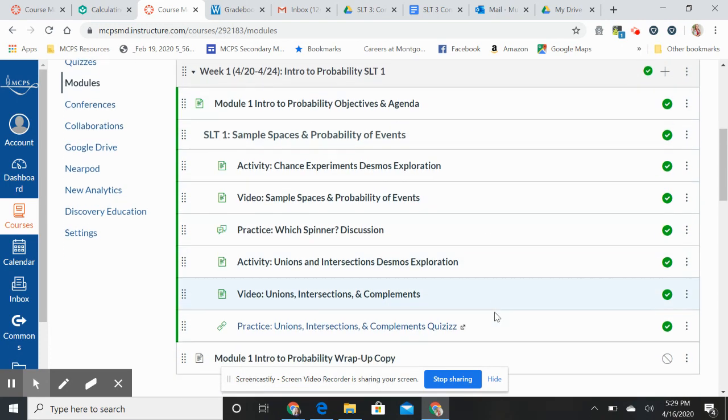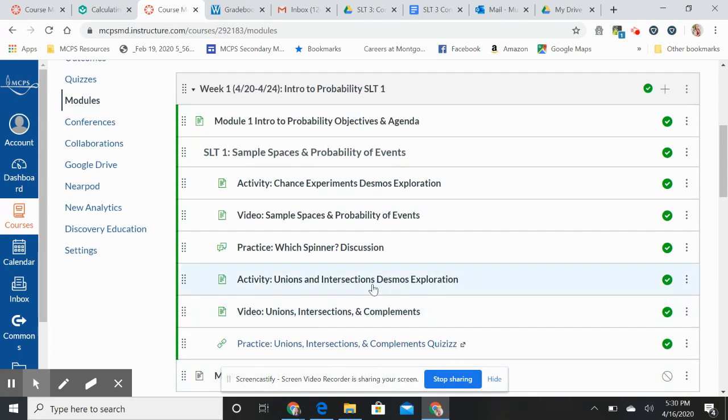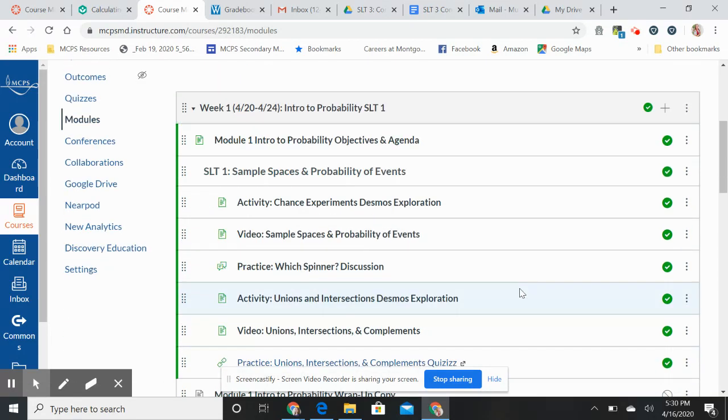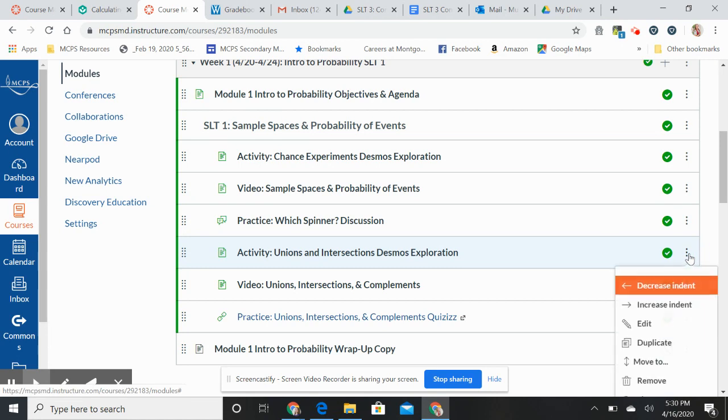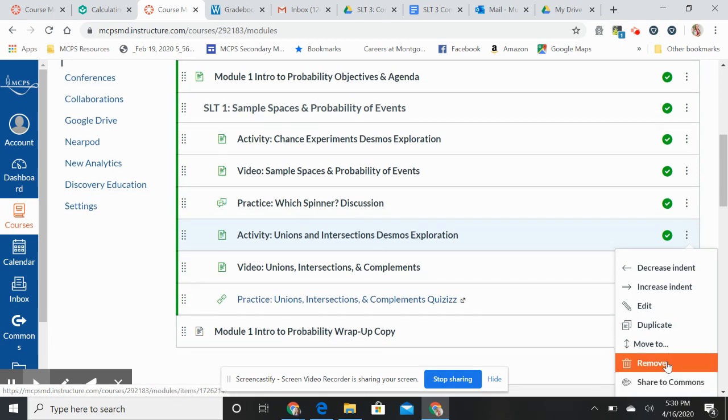Also, if you want to delete anything, like let's say you don't want to do the second Desmos activity, you can click the ... over here, and then you can click the trash can to remove it. I'm not going to do that because I don't want to remove it, but you can click that trash can, and you can do that with anything on here.